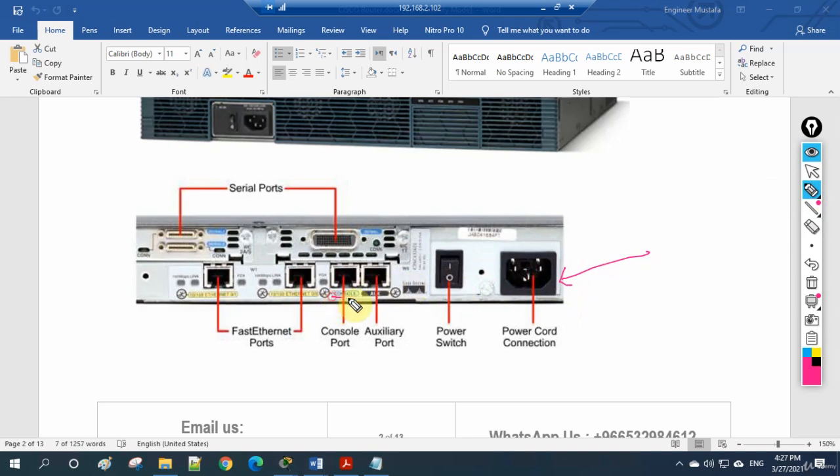You have the console port and auxiliary port. In some new routers, you are not getting the auxiliary port also; you are getting only the console port. Both ports are used for the configuration of the device. So don't worry about this one. Whenever you bring a new router, you will connect the console cable here, and the other end to your laptop, and you can access the console of the router directly and do the configuration.